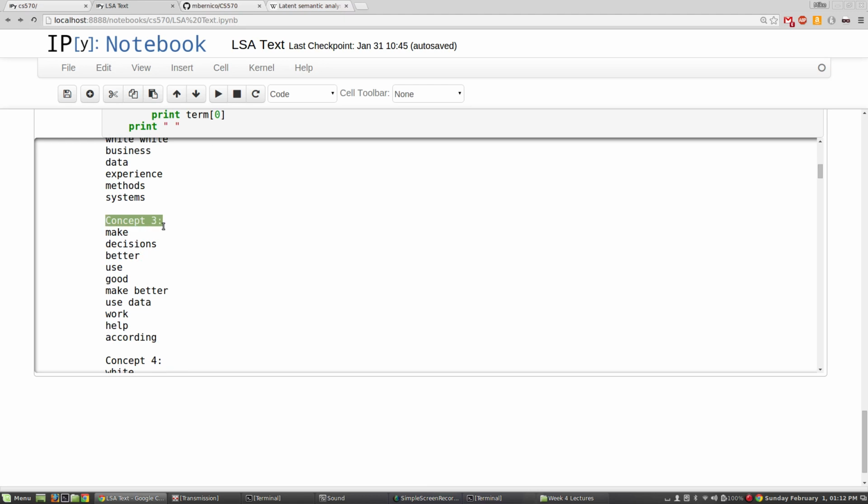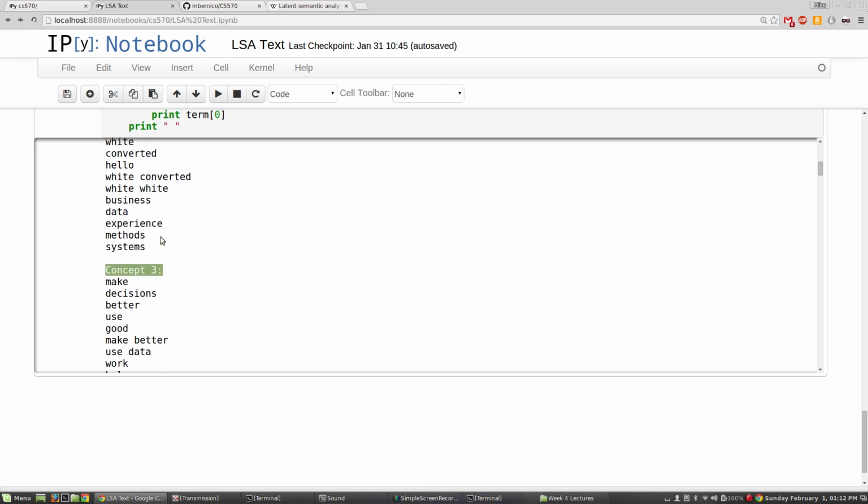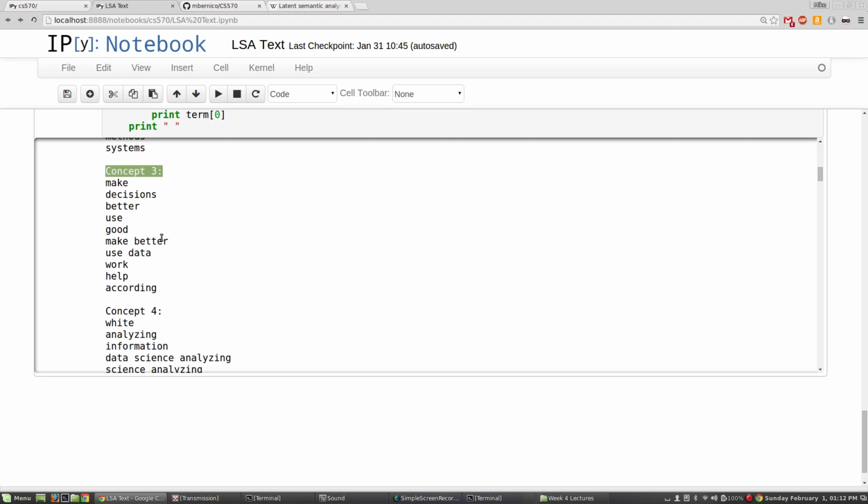Concept 3 is an interesting one here too. If you notice, I skipped concept 2 because it looked like it had quite a bit of junk in it. Things that I didn't filter out quite as well as I should have. Excuse me for that. So let's move on to concept 3. Here we can see make better decisions, use good, better, make better, use data, right? So we're using data science to make better decisions. That's pretty awesome. We identified that.